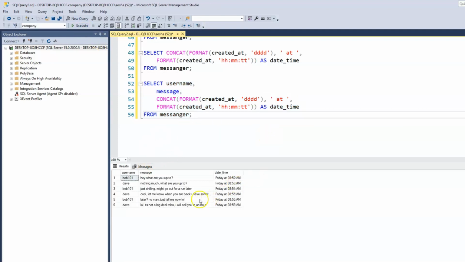Execute. So now we can see that Bob101 wrote the first message, hey, what are you up to? And that was at 8:52 a.m. Dave responded, nothing much, what are you up to? Just chilling, might go out for a run later. Dave says, cool, let me know when you're back, I have something to tell you. And then later, no man, just tell me now. And then it's not a big deal. Relax, I'll call you in an hour.